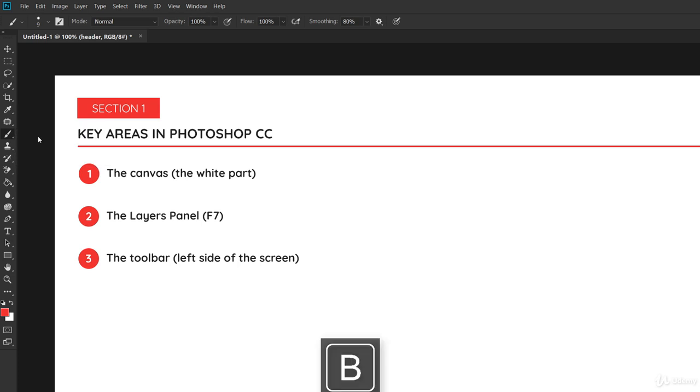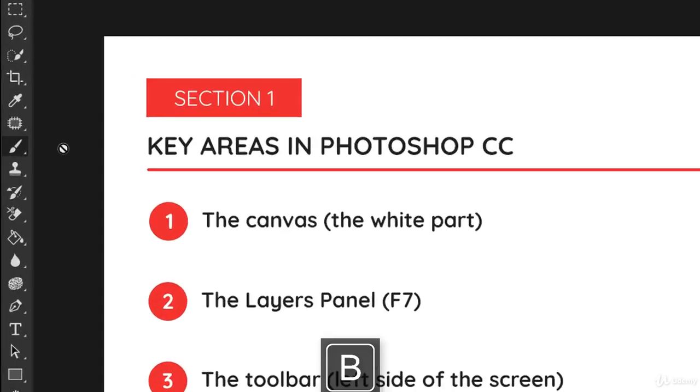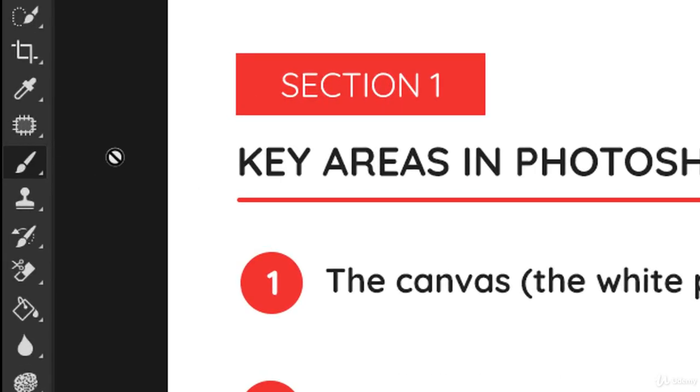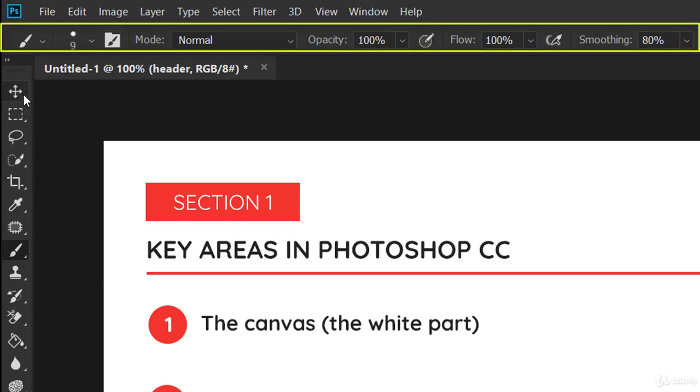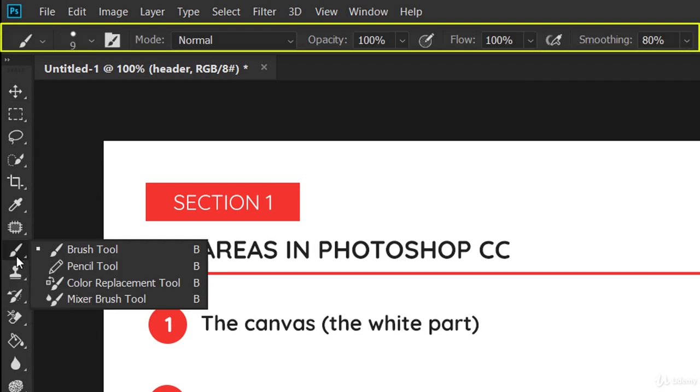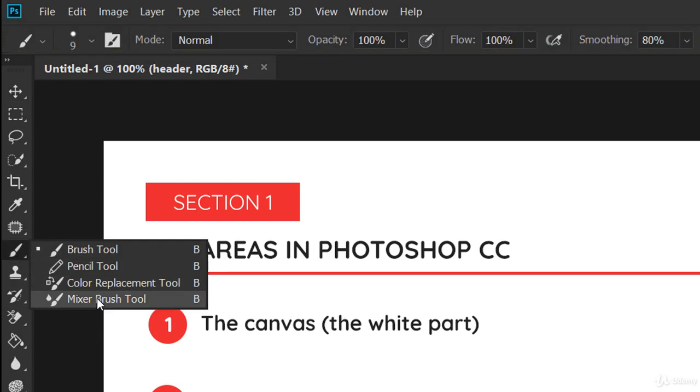Take the brush tool. Its hotkey is B. Once I press it, it's now active, and you can tell by its darker shade here, as well as these settings that just popped up at the top. Let me switch to another one, and now back to the brush tool. See the difference? If I click and hold, we can see other tools underneath.